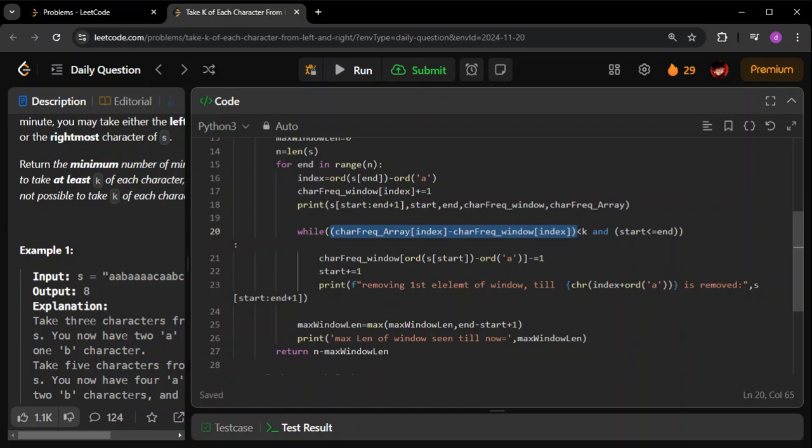See, k can be anything. For example, k can be 3. For k equal to 3, at least 2 a's can be there in a window. Only when the third a comes do we have to ensure that we remove the first a. So please try to understand it that way. In this case, k is 2.